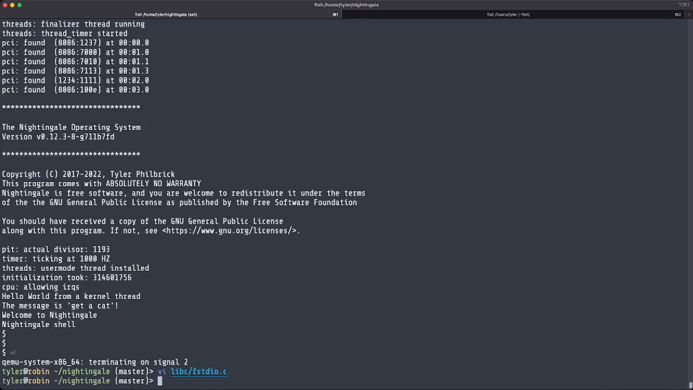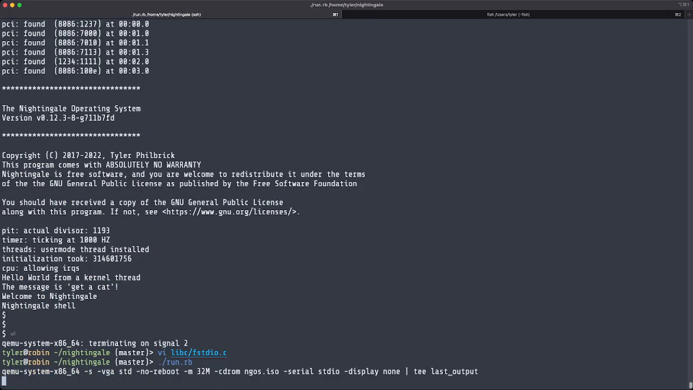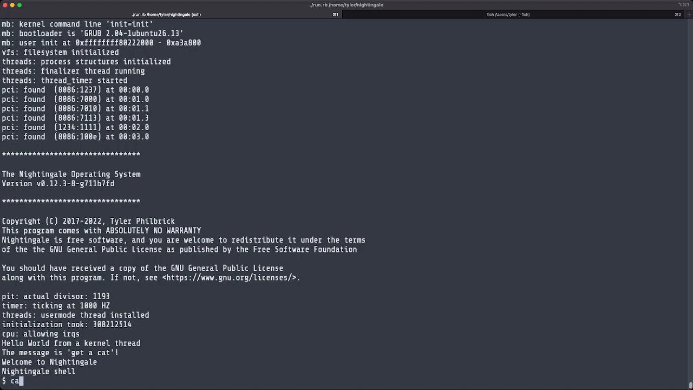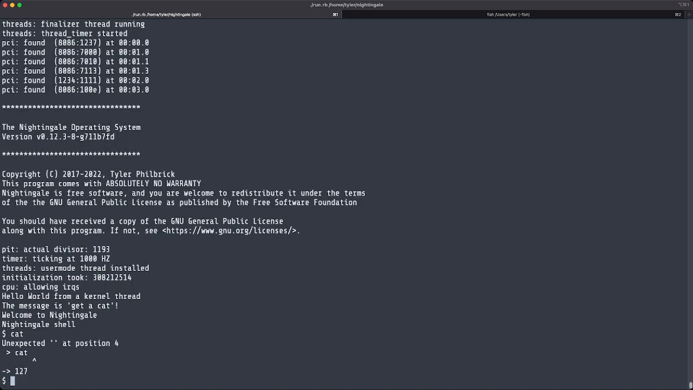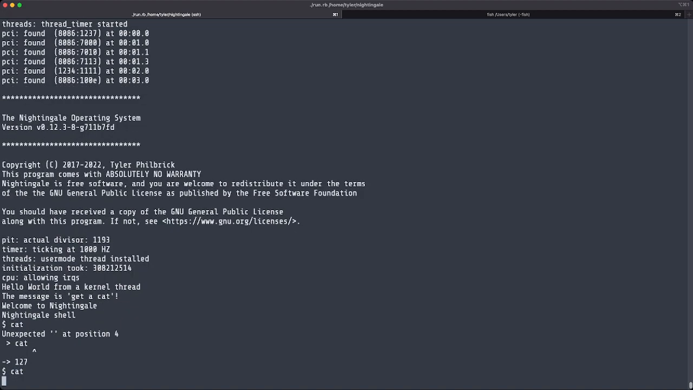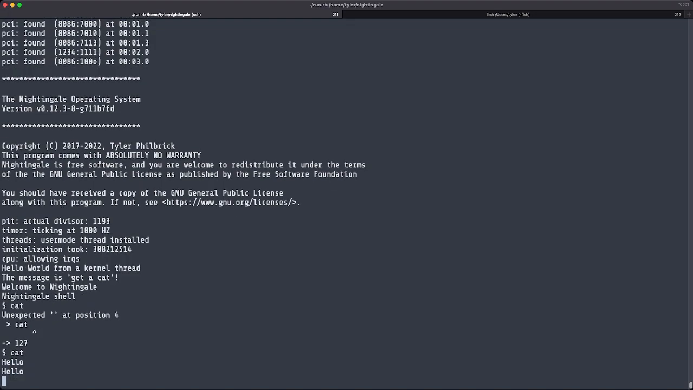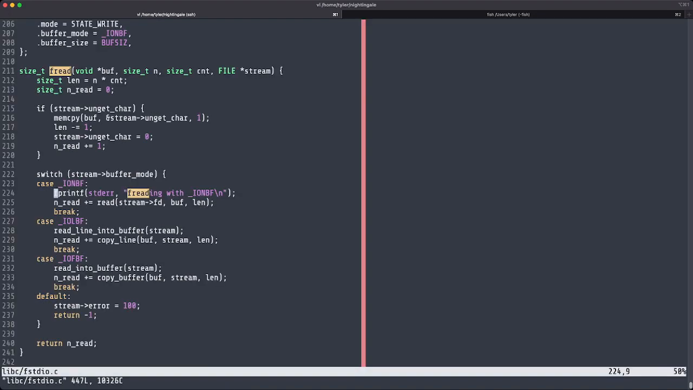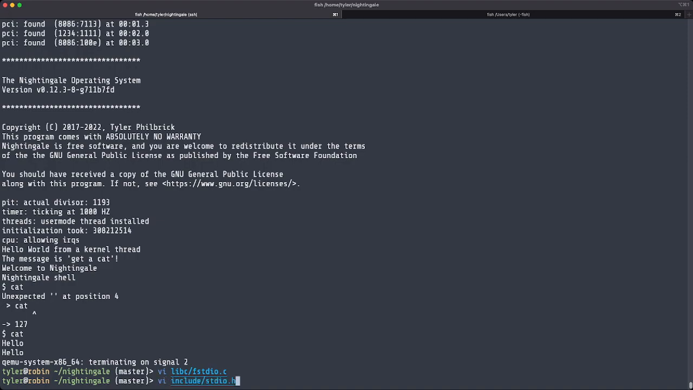Where were we? Right. F reading. Cat. Just cat. So it's not going to print F reading with IONBF, even though we can prove that the stream is IONBF. I guess maybe we should put back the print from before.